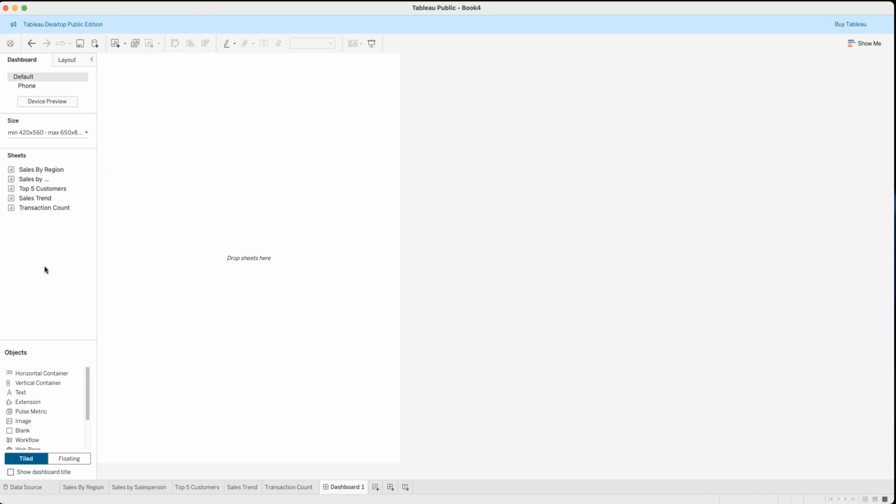Now, in Tableau, things are built in by containers. This is one of the ways. And here are our objects. We have horizontal containers, which are things I can put next to each other. Vertical containers on top or bottom of each other. I can add a text container. I can add an image container. I can add blank containers. And as we go along, we're going to get a little bit more and more sophisticated with this. And I'll show you the difference between tiled and floating containers. And this one I can click if I want to show the dashboard title. I don't want to do that.